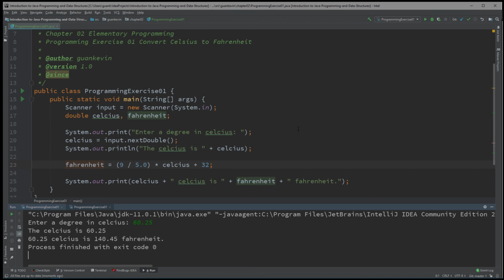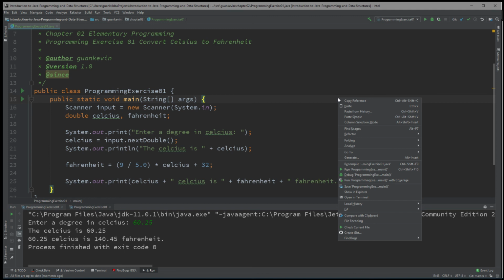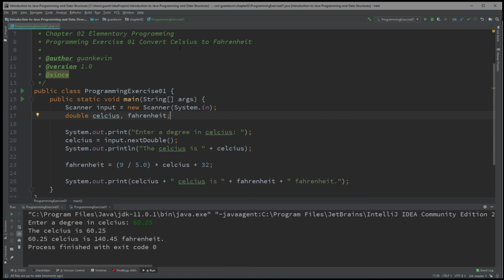All right. So that is how you do this exercise from converting Celsius to Fahrenheit using variables, the System class, and the Scanner class with the double data type.